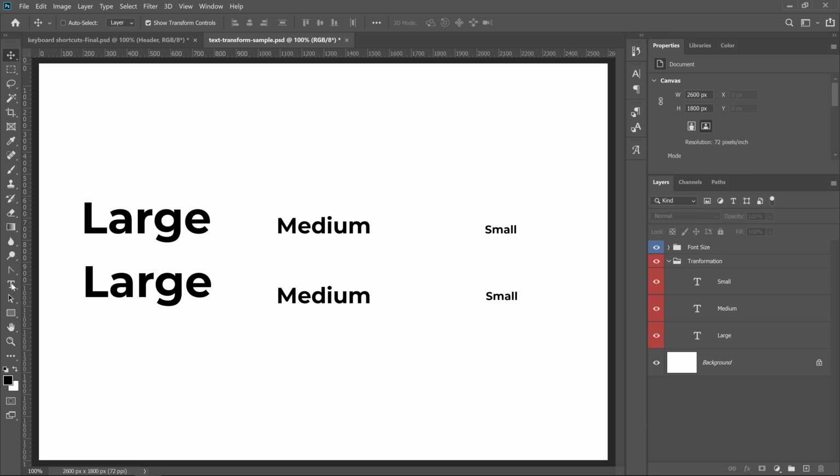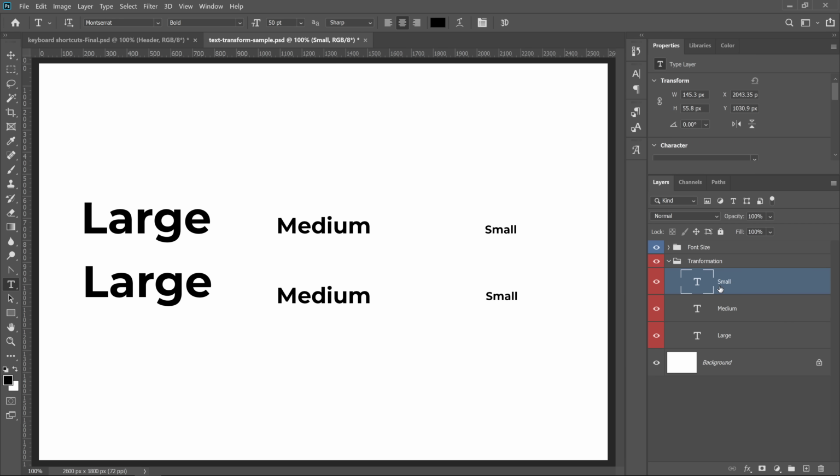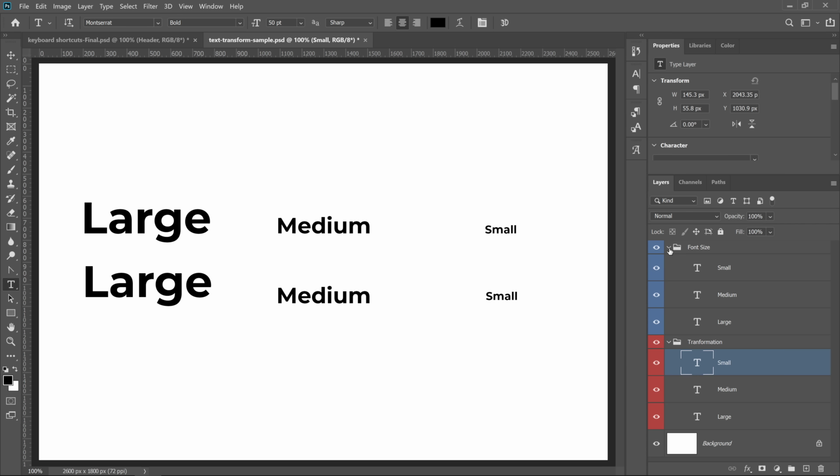No difference. If I select the text tool and click on the small text layer, you'll notice that it's 50, just like the one we scaled down by using the font size. There it is, small, 50. Medium is the same at 100. We didn't touch the one at the bottom either, so they're both the same at 100. And large is 200 points here on the bottom on the transformation, and also 200 points on top.